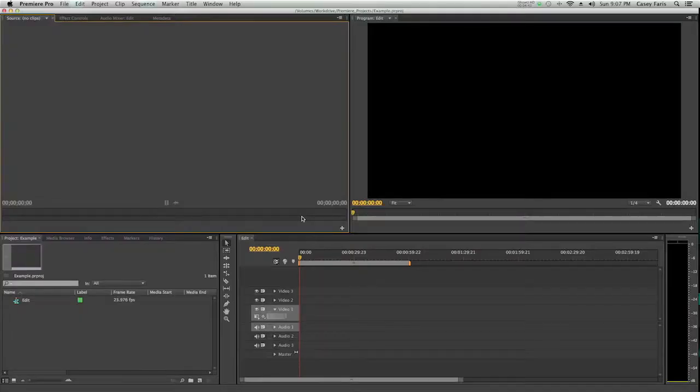Great, so now we're at the Premiere interface, and this is the standard interface. As soon as you open up Premiere for the first time, this is what it looks like. So I'm going to walk you through these windows. First one is the project window. This is where you bring in all of your media. This is where basically everything in the world is stored as far as your project goes.